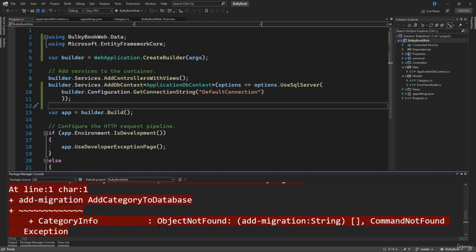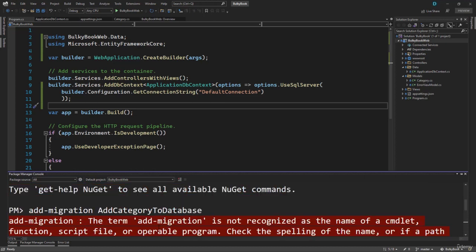The error is because when you run add-migration, you have to add a NuGet package. You see the term add-migration is not recognized. I want you guys to copy this error and try to find out from Google what is the package that is missing. I can give you the answer directly, but I want you guys to Google what package is required based on this error message.